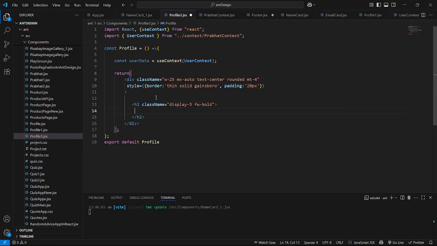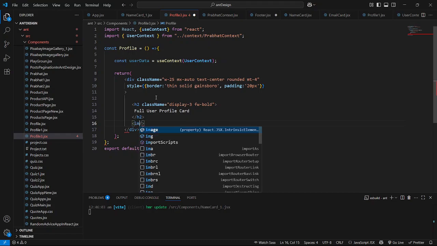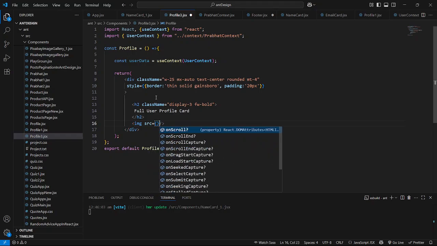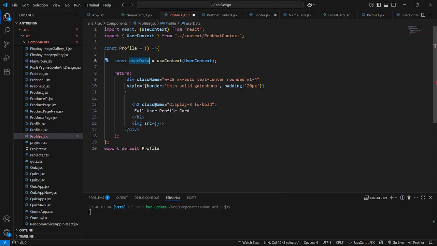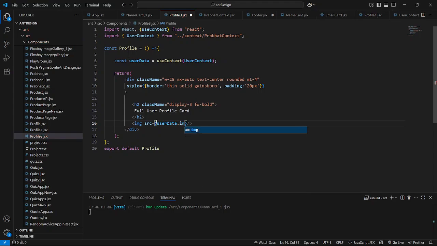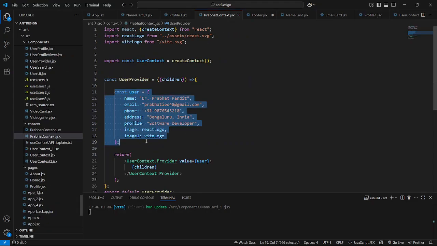And now we will say here full user profile cards. So now below this h3, I am going to create an img element first. I'll use the img tag with src equal to user data dot img. So I'll just say here image. Okay, this image, guys.